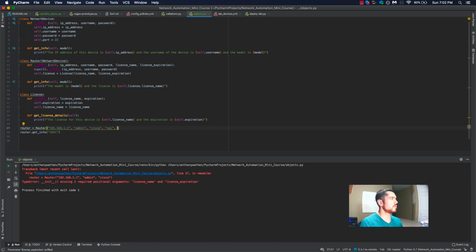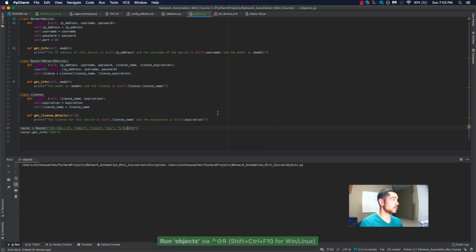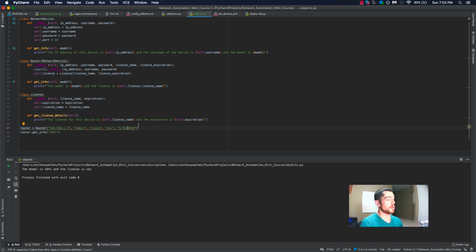All right, so first our license name is going to be called sec, and then our license expiration, we'll just say 1/10/2020. Okay. And we should probably use these instead. And we'll run that. The model is 1841, and the license is security. All right. So that is how you would define an instance as an attribute.